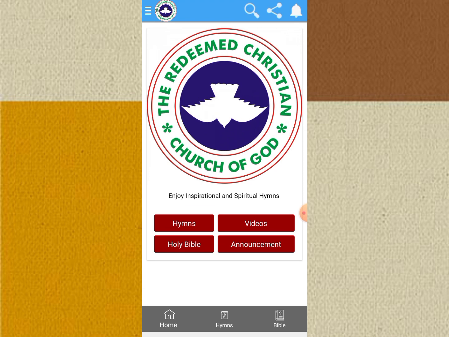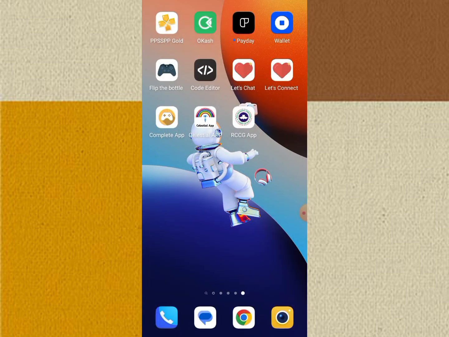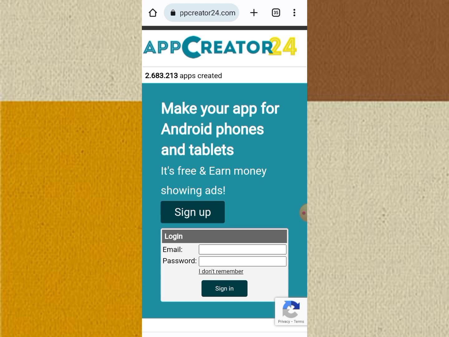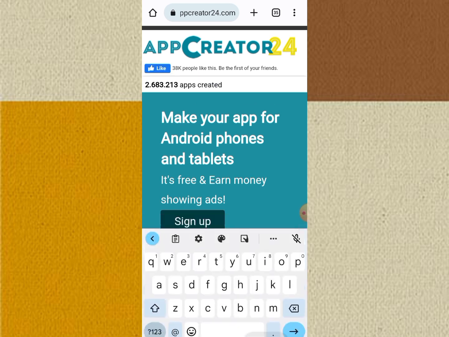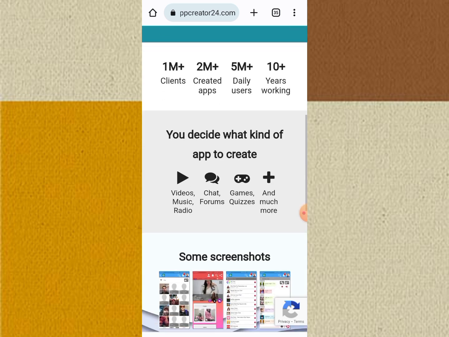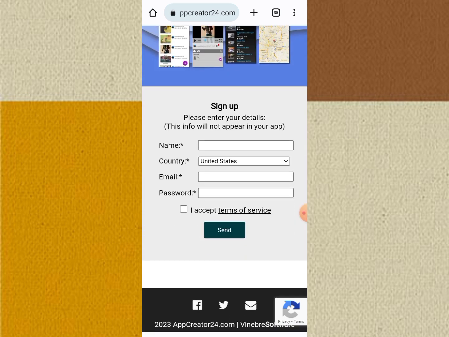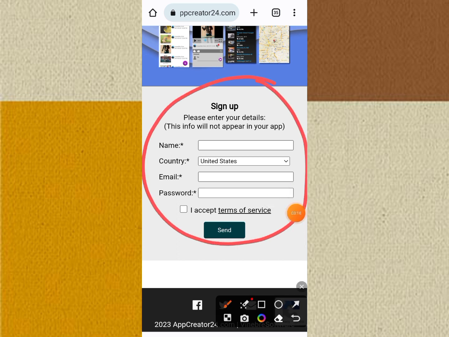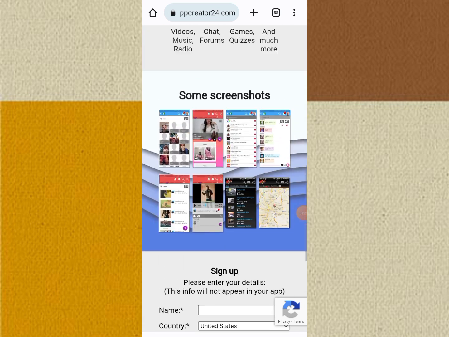So guys, let's go right into the video fully. Now, the first thing you're going to do is to go to your Google Play Store and go to AppCreator24.com, or I'll put the link below. Just click on the link below and you'll be brought here. So when you are here, if you're a new person, just come down here and sign up. So you can just sign up, put in your name, put in your details, then confirm your email, and you'll be allowed to come in.